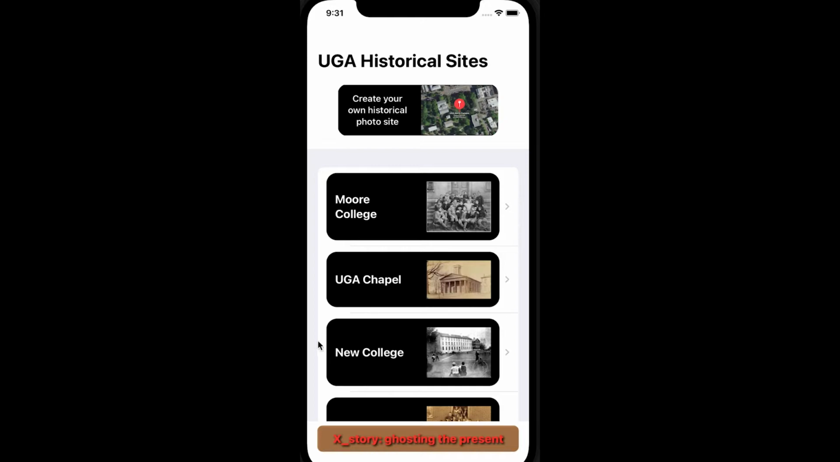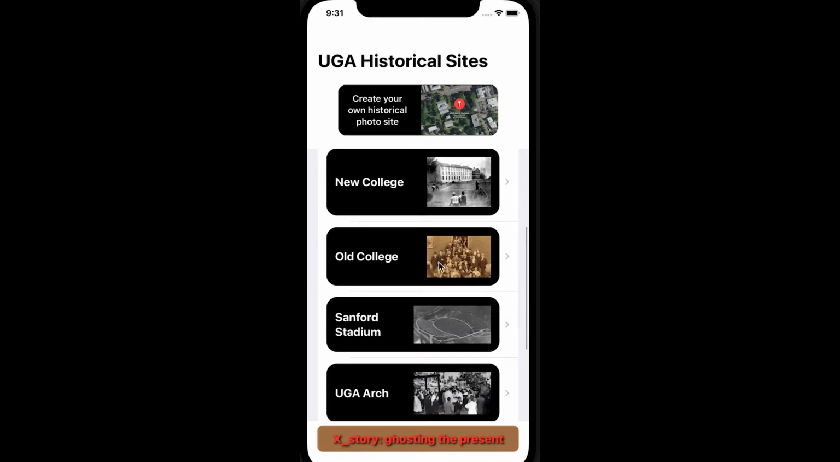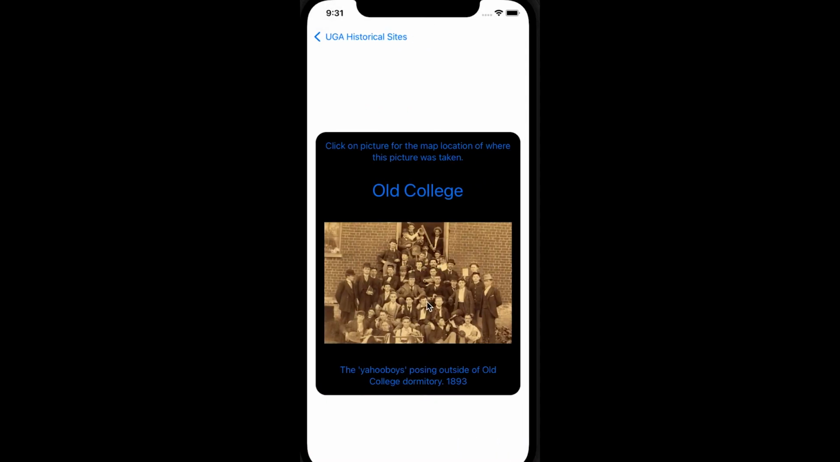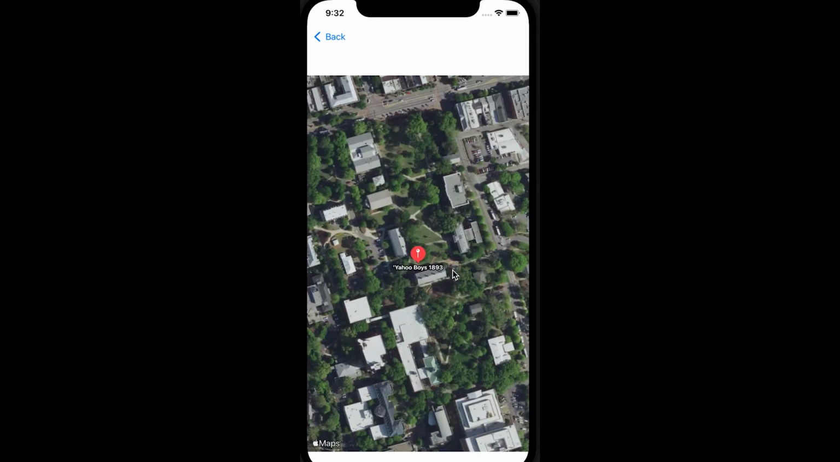Okay, one of my favorite photos from this project here is the Yahoo boys from Old College. Old College was a dormitory, and this picture was taken in 1893. My project is around the first football game, so it is very likely that these freshmen and sophomores at the dormitory were attending that game in 1892. And as you can see, they are quite the Yahoos. There's drinking going on. There's boys playing the racket, holding a baseball bat in a threatening way. So they seem like maybe some typical freshmen and sophomores at UGA still. And if you go into the map, you can see the location of where this photo was taken.